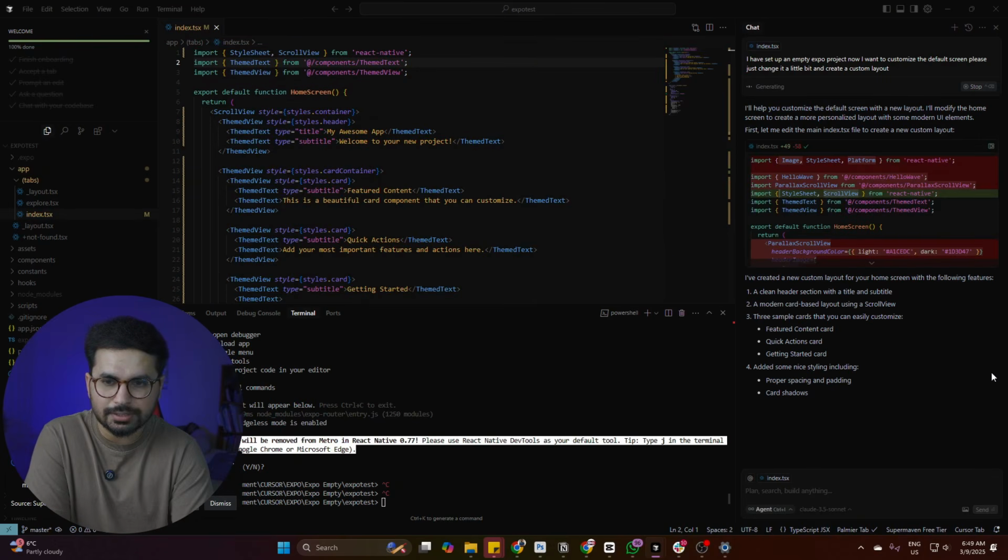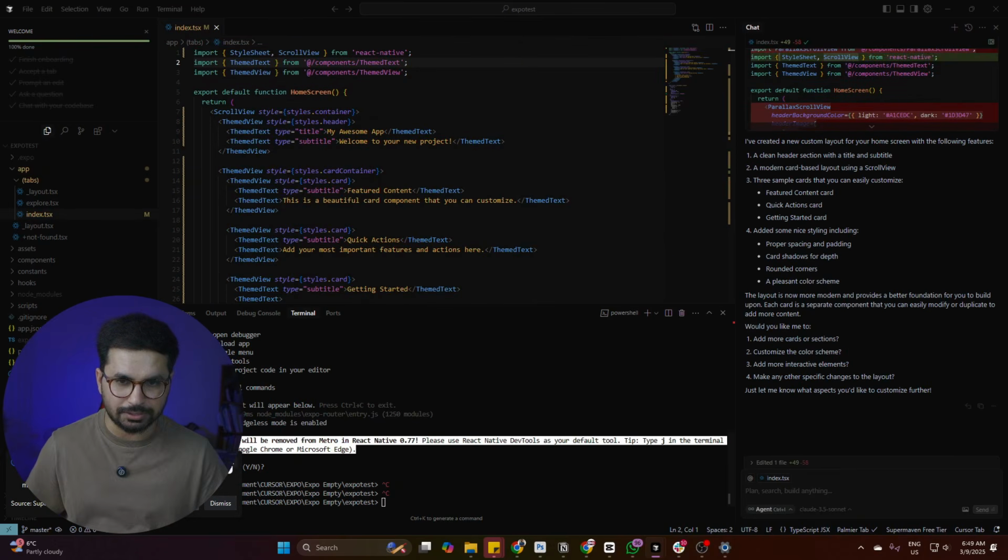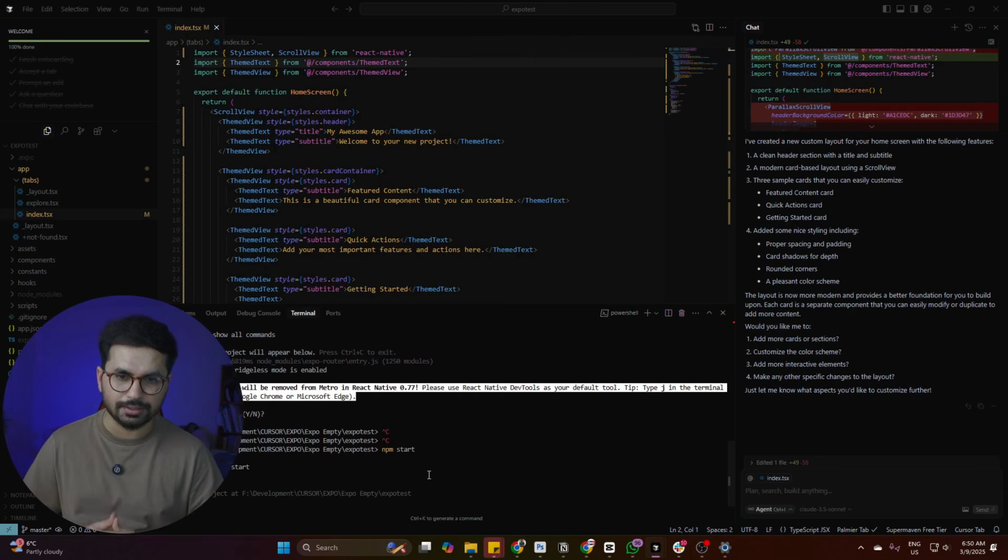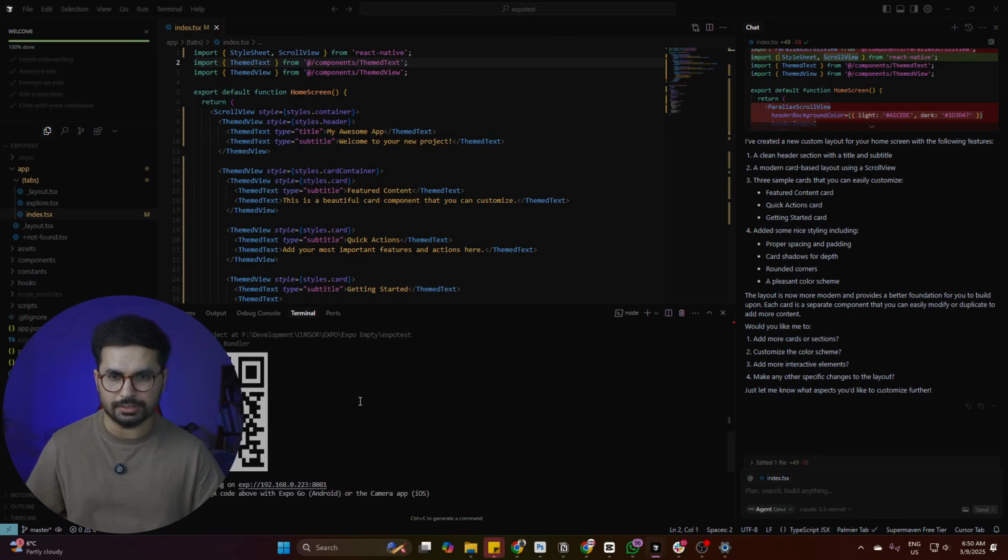So it has now created a very basic layout. So we need to test our app once again. What I'll do, I'll simply go back to my terminal. I'll write npm start, press enter, and now my project will start. You can see my QR code is showing again. I'll just open my Expo application once again, and now I'm gonna scan it again.